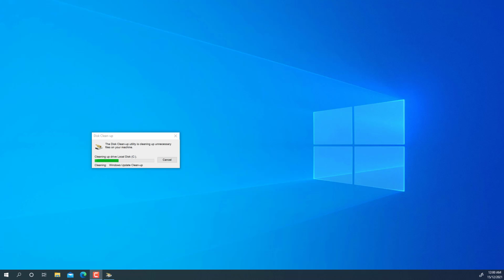So guys, it's been about 10 minutes now. It's still cleaning up the C drive. So expect a long wait when you're doing a disk cleanup.